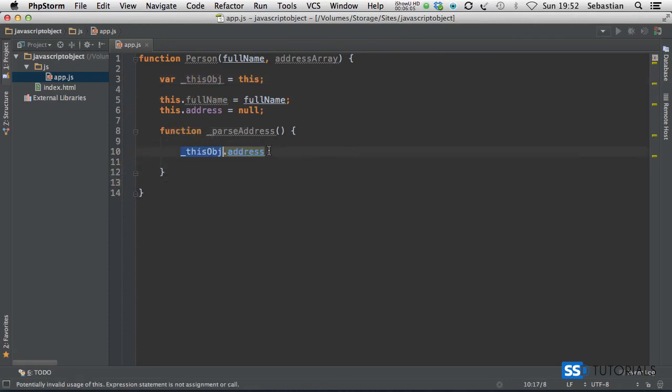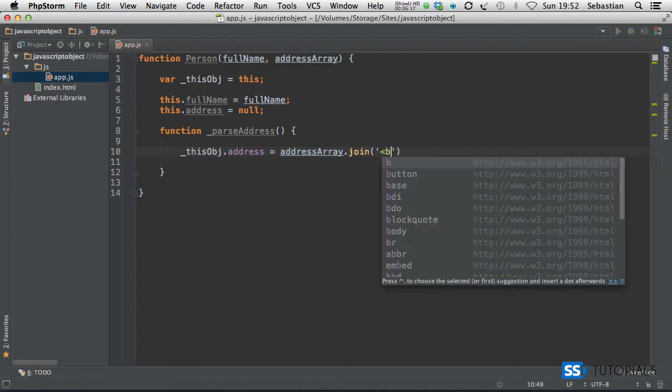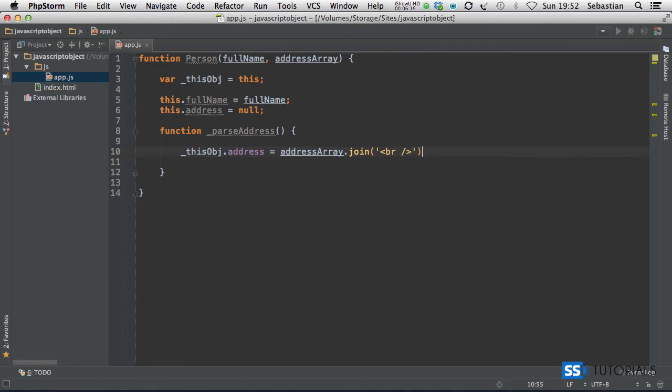So if we go back and use _this object dot address equals, and what this is going to equal is address array, and we're going to join all of these elements inside of this array using the BR, which is basically the HTML way of creating the new line. So this is our first private method.